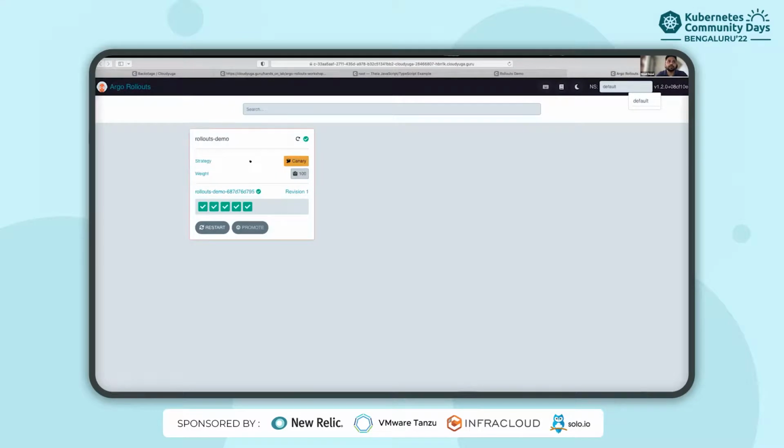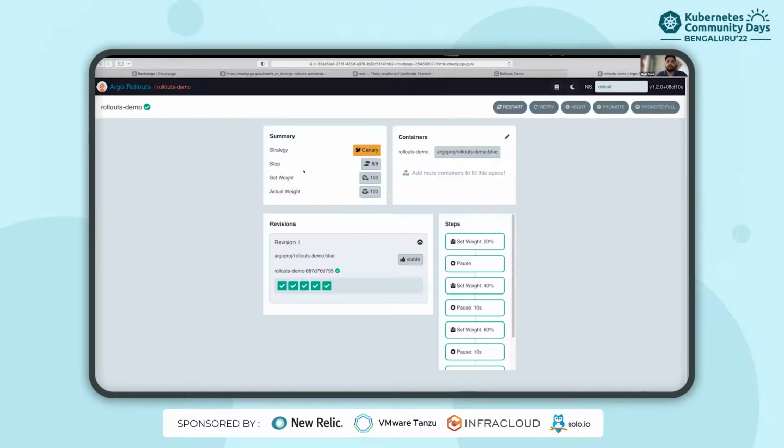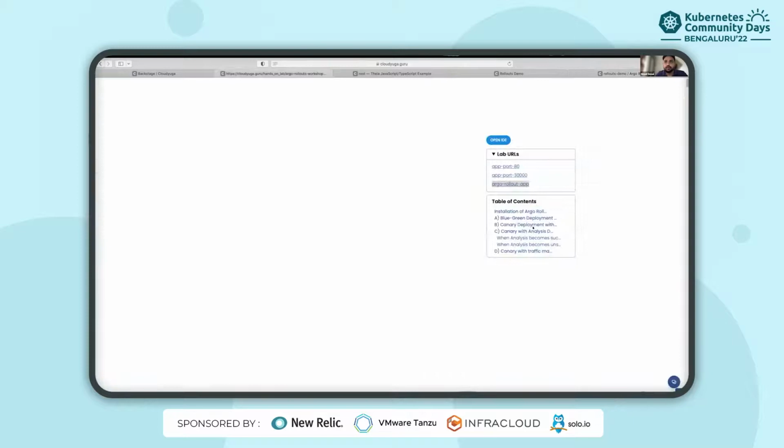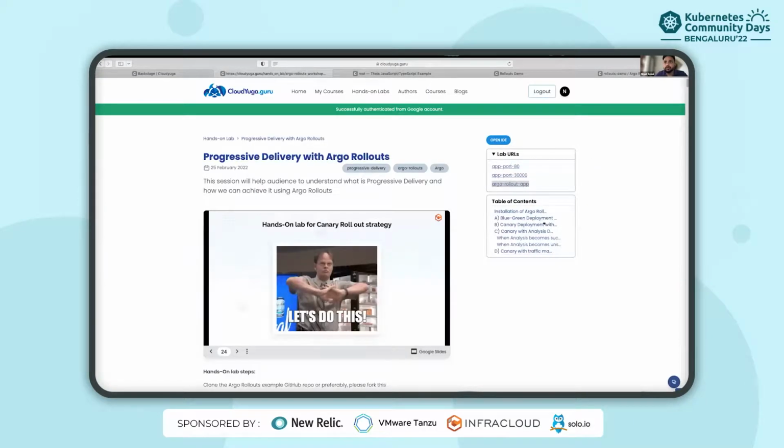So you would be able to see again the rollout objects being created here. You would be able to see what things we have defined there already. 5 pods of the old version are running. We have defined the steps as well for Canary, how it should progress ahead. Okay, and now let's do the promotion of the new version.